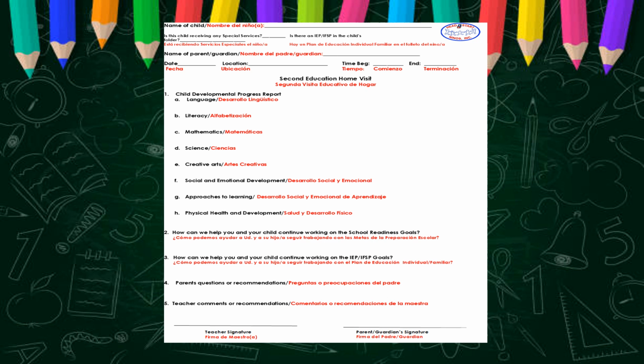Here we have a sample of the second home visit. It's a little bit shorter than the first home visit, and the same applies. Remember, white copy for the child's folder and yellow copy for the records of the parent. And at the very end, of course, we do need a teacher's signature and a parent's or guardian signature.